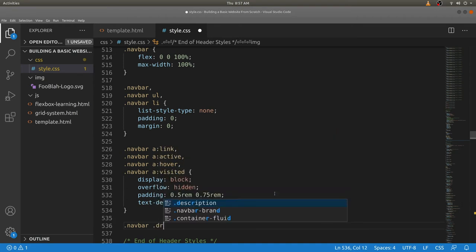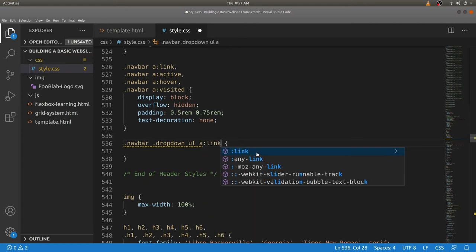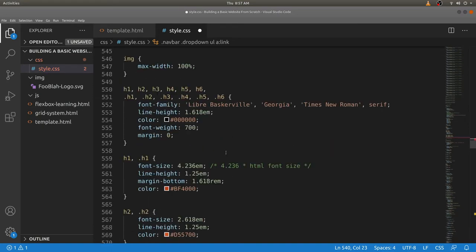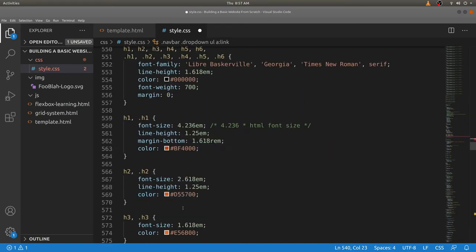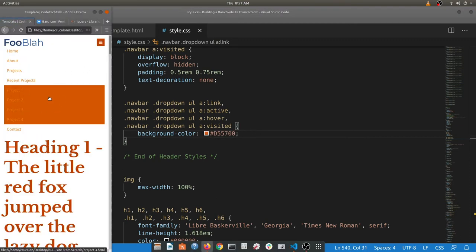So navbar, dropdown, UL, and let's go ahead and change that background color. Actually, let's change that directly on the anchor tags themselves. So we're going to do A, and then of course we're going to use our selectors. So again, active, hover, visited. And of course I need to fix that. Perfect. And let's go ahead and change the background color. Let's do it with something like, say, this one down here, the one for H2. If you notice and refresh, now we have that background color on each one of those.